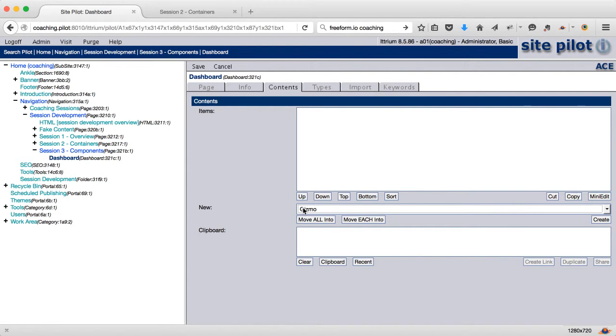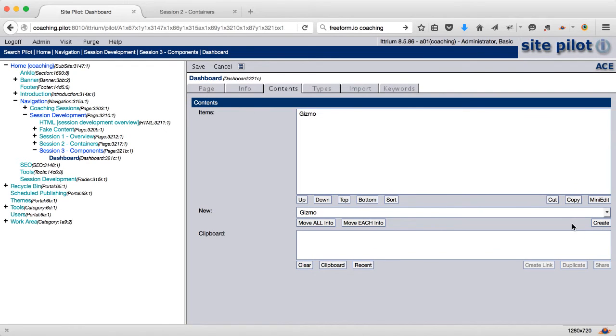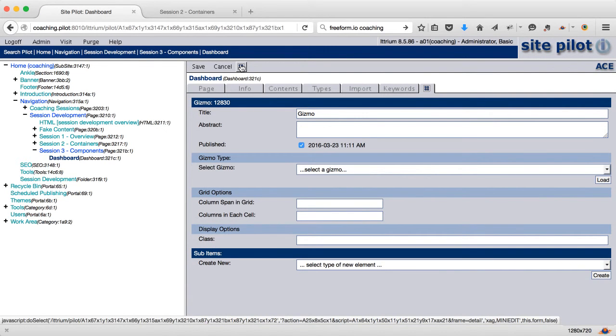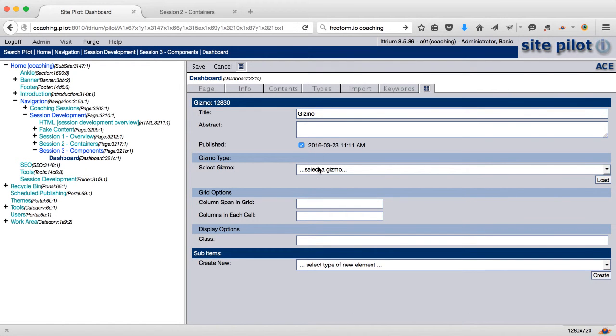Now this is the same procedure had I just gone directly to the dashboard and used the new item list to create a new gizmo, right? But now I'm in a spot while I'm in edit under the dashboard where I can create multiple things at one time. And so I've got a gizmo, and a gizmo is a content element, again, just like everything else in Itrium. It's going to have a name, and it's going to have some kind of characteristics.